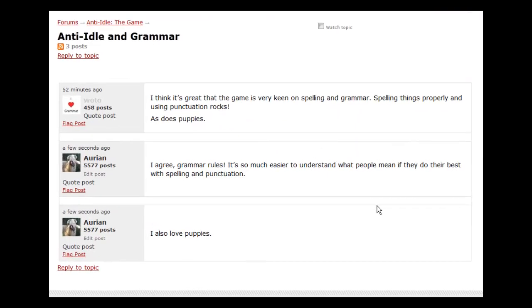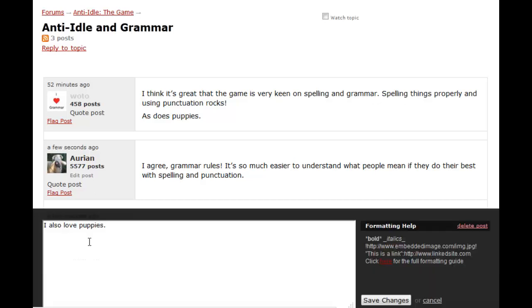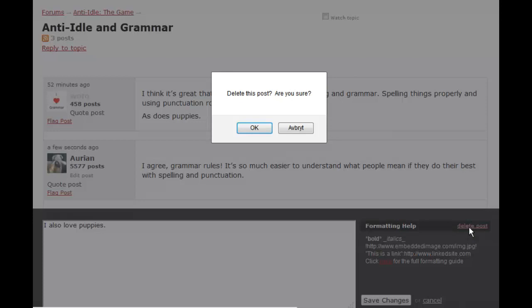Let's assume that you didn't know that you were not supposed to double post and you already have. What do you do about that? Well, you can also delete your post. To delete your post, you click Edit Post, as we did before, and in the upper right corner, in lovely pink, there's Delete Post. You click this.